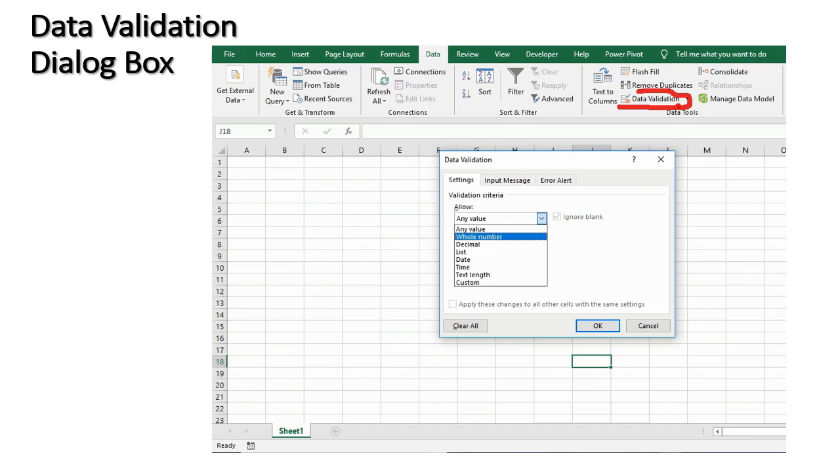This is how the validation dialog box looks. When you click on the ribbon, you click the data tab, go to the data tools group, and click data validation. This comes out. Let's move to the video session to see how the data validation tools work.